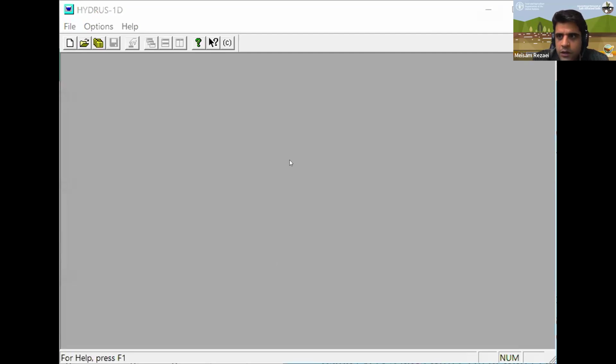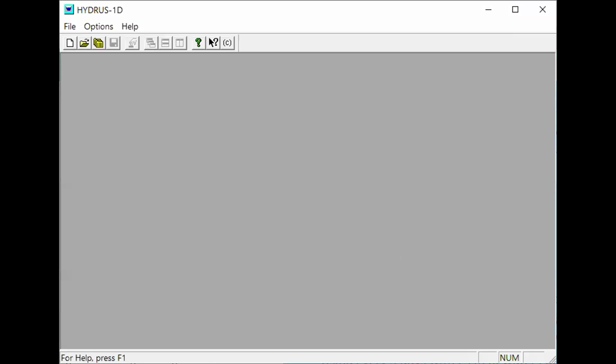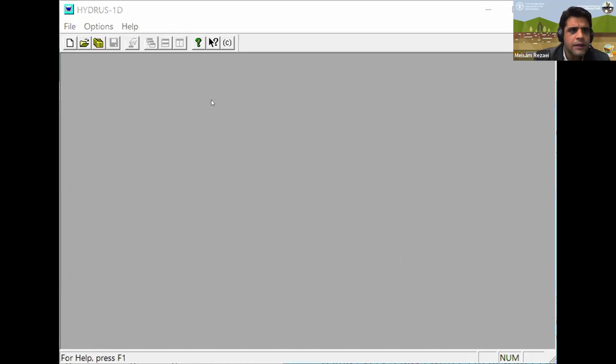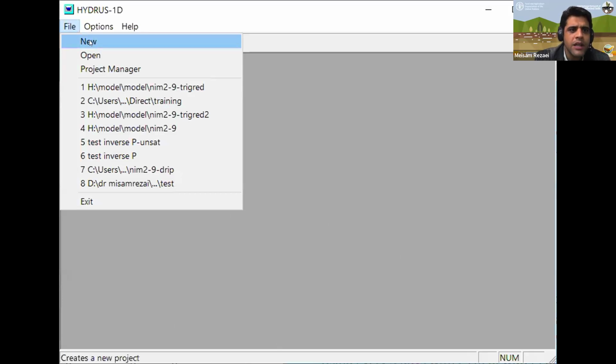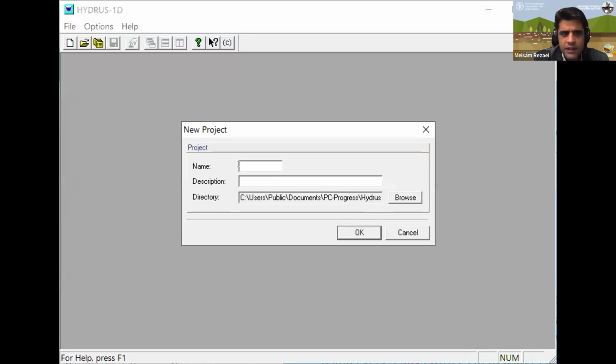So can you see the screen of Hydrus? Yes. Okay. When you open the model, you can see this window. Go to File, say New, and name it. Do you see the small window in the middle? Yes, all fine. Okay. Let's say we name it test, or anything that you want. Just put the name and describe it, like testing water.